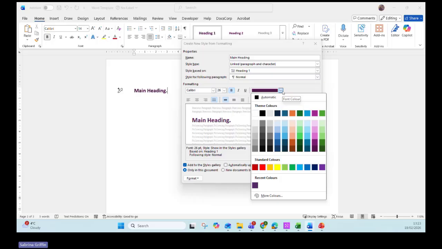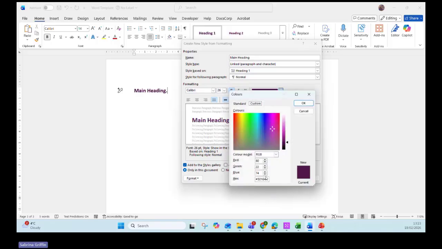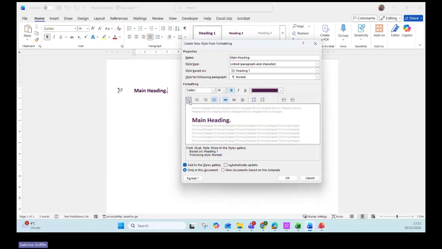And like I said, you should be working off a hex code that the marketing team or branding team has given to you. So you can go into more colors and you can actually put in either the hex or the RGB. So you've got the exact color that you need. We've then got things like the alignment and the spacing. Under the format is everything else.